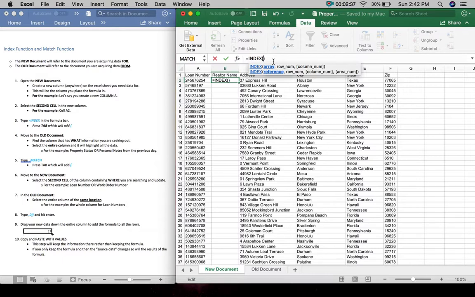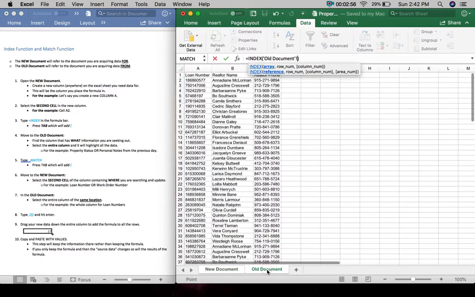So now we have the INDEX, and what the INDEX is going to do is tell Excel what data it's looking for. So on step 4, we will move to the old document and find the column that has what information we are seeking out, in this case, the realtor name. Then we're going to select the entire column. The reason why we're selecting the entire column is that we have not told Excel yet how it knows which realtor name is correct. That'll be the next step.